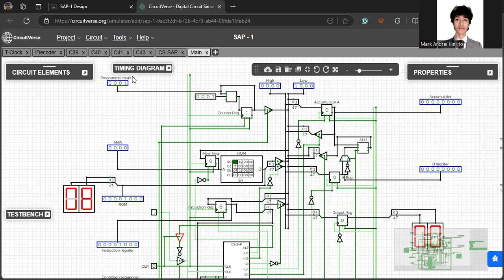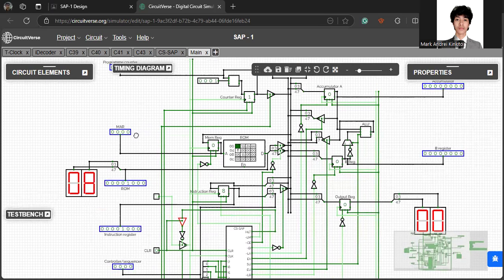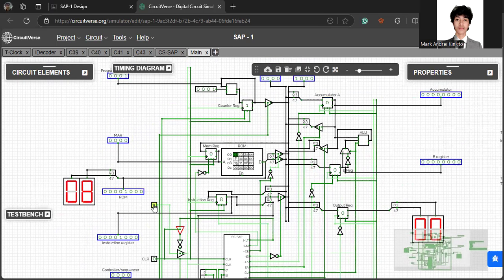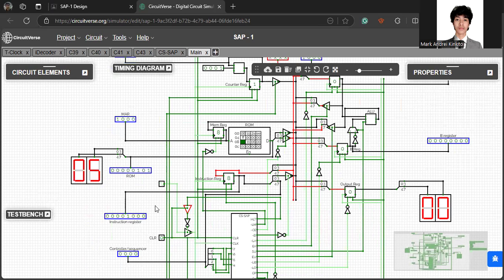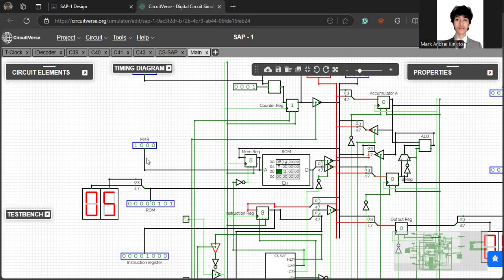As MAR takes the value of the program counter, which was 000 earlier, MAR then is now going to be in the instruction register, as you can see. If you look at the instruction register, the first four values will be for the controller sequencer, while the last four digits are based on MAR.